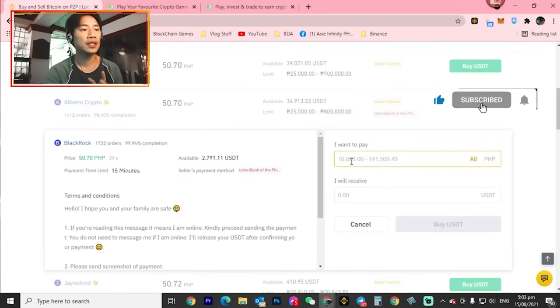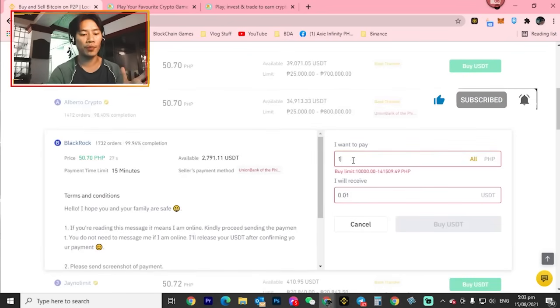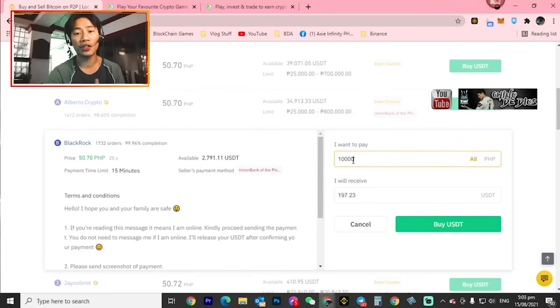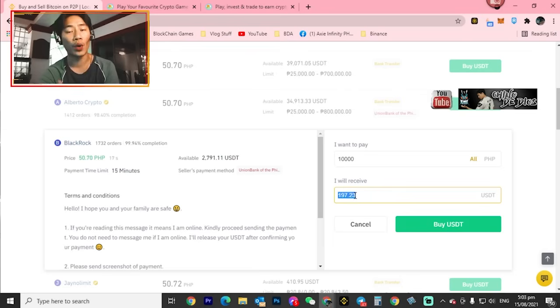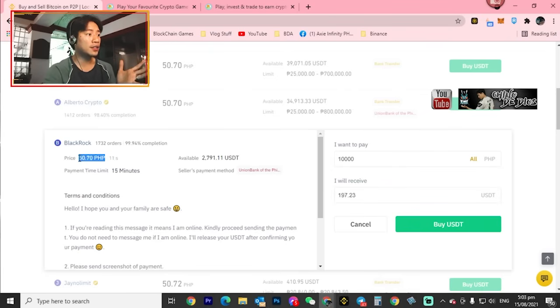Buy USDT. I want to pay, so the amount that you would like to pay, say for example, your budget is 10,000 pesos. So that's 10,000, and you will receive 197.23 USDT. Okay, so that price, the 50.70, has a timer, so it may change when that timer lapses.